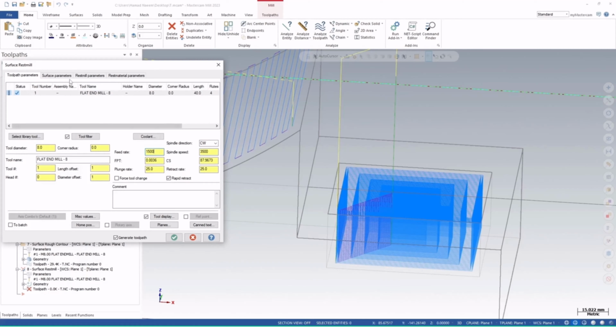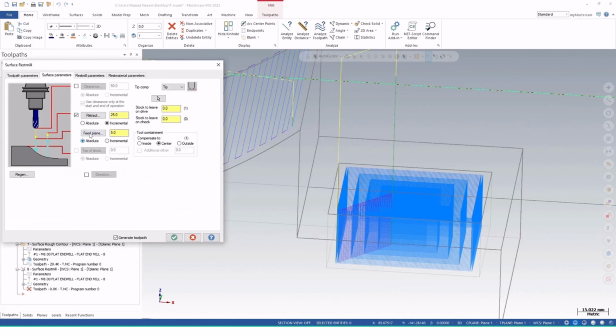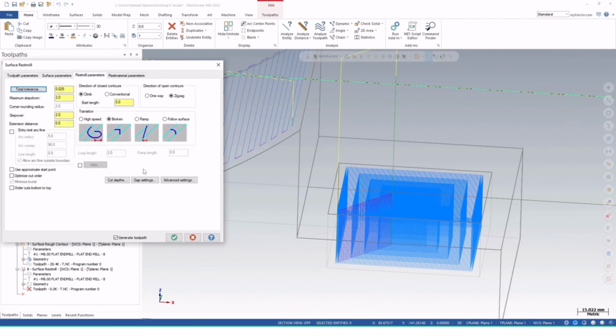Go to surface parameter, same as absolute. Make the compensation inside. Go to rest mill, and here we have the options. The maximum step down should be 2.0. Let me say it should be 0.5 millimeter. And the step over would be 4.0 because we're using the 8 millimeter end mill. It should follow the surface and make the cut optimized.